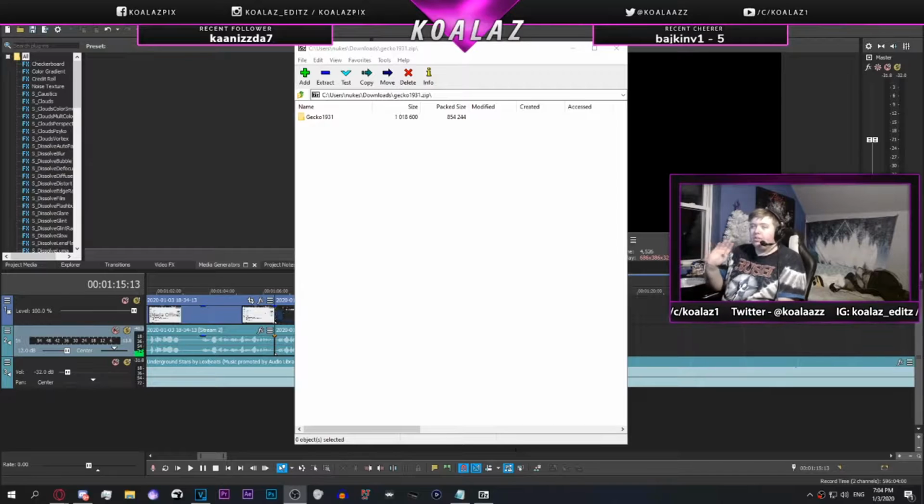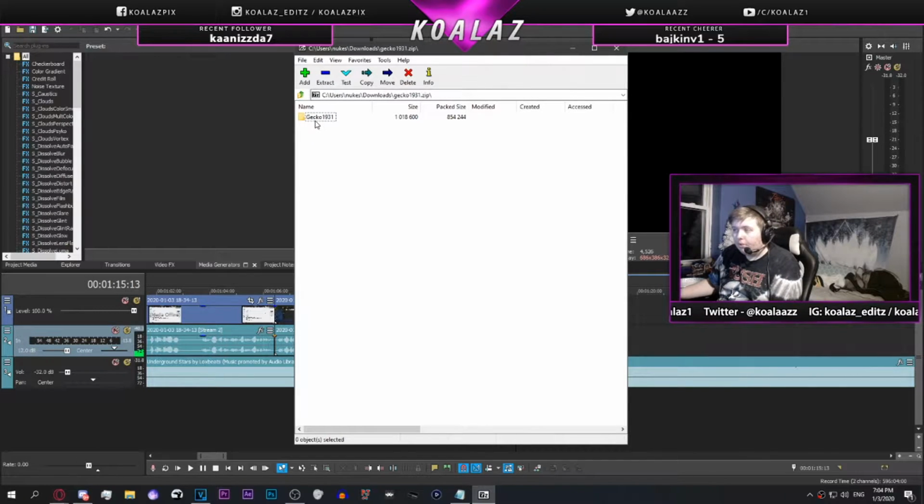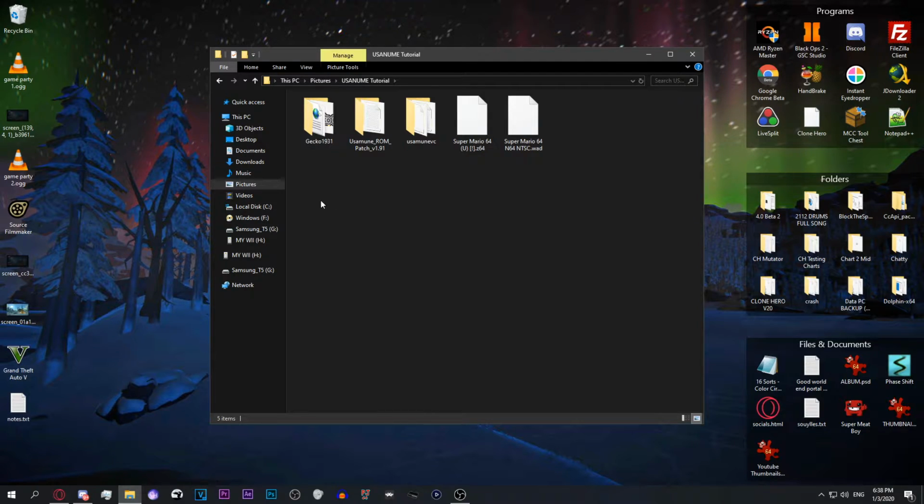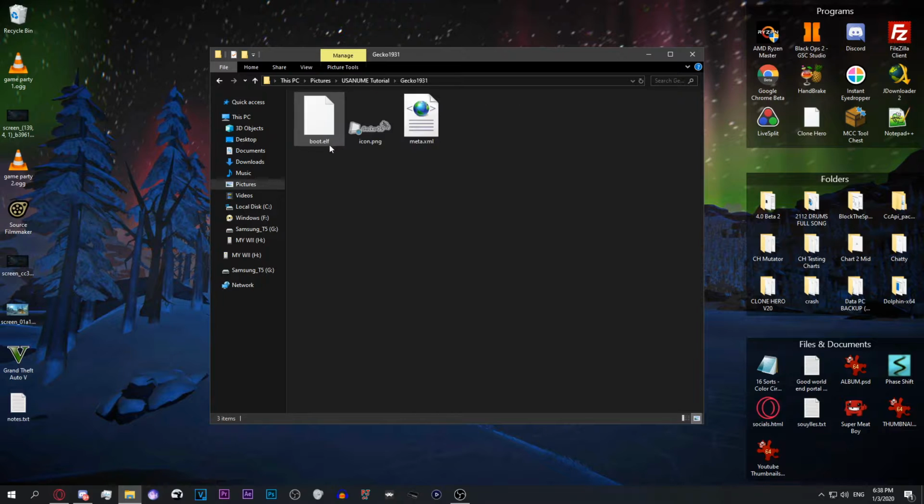So I forgot to mention this in the actual video, but if you guys cannot find the homebrew channel version of Gecko, it is in the Gecko zip. Open Gecko 1931, Gecko 1931 HBC, and here it is. So this is all the stuff that you'll need. Gecko right here. If you guys cannot find this version, I will have this as a download in the description.